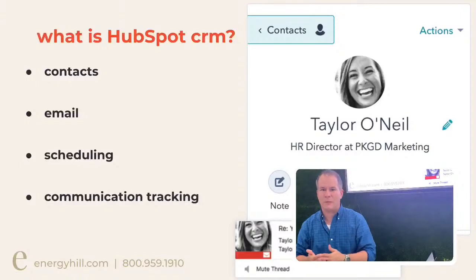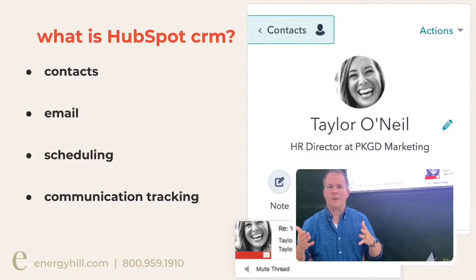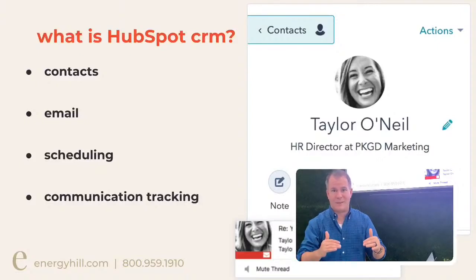Also, emailing directly from HubSpot. I know it's done everywhere, but I love the way emails can be done, not just of sending quotes, where you can actually build the quote in HubSpot and send it directly from it.